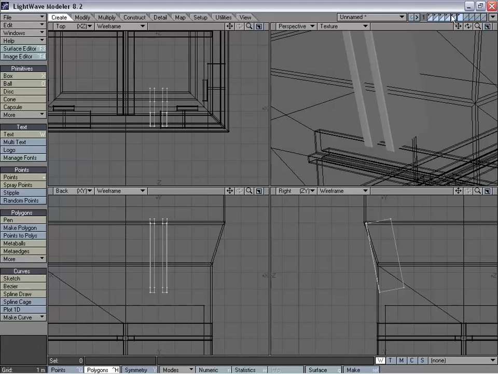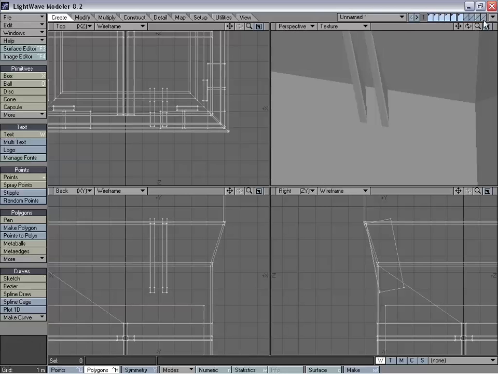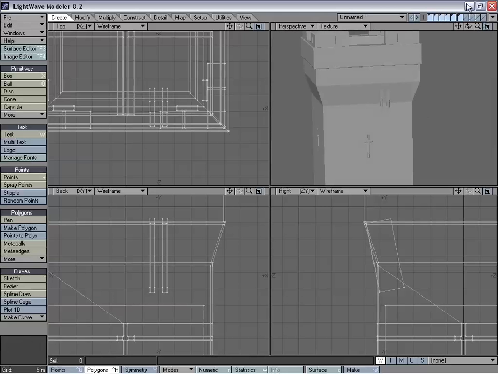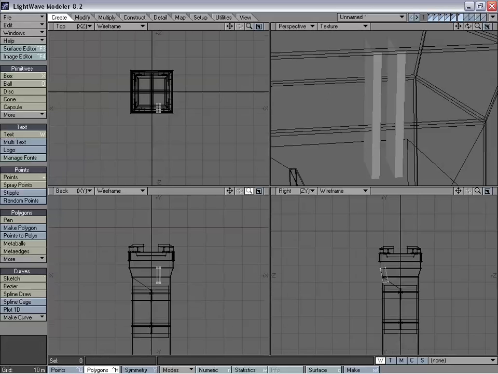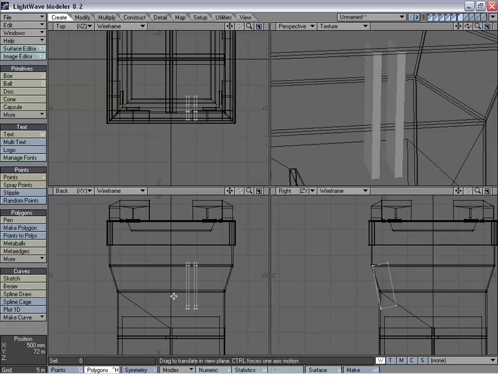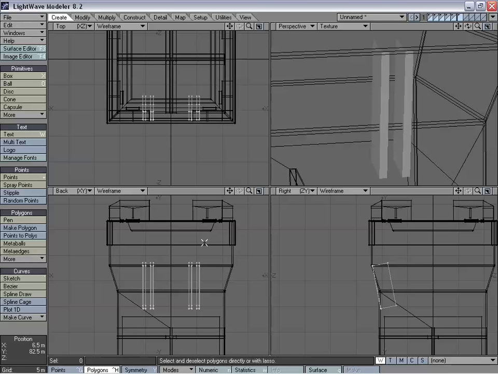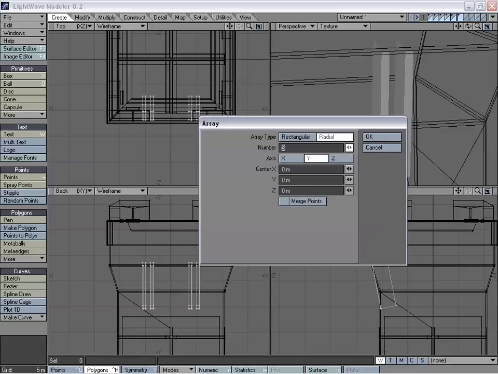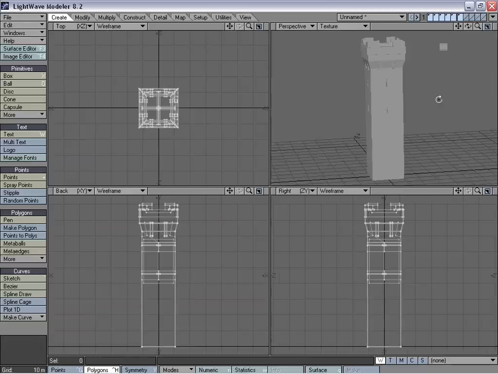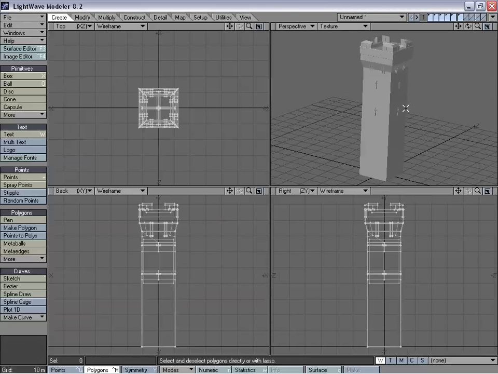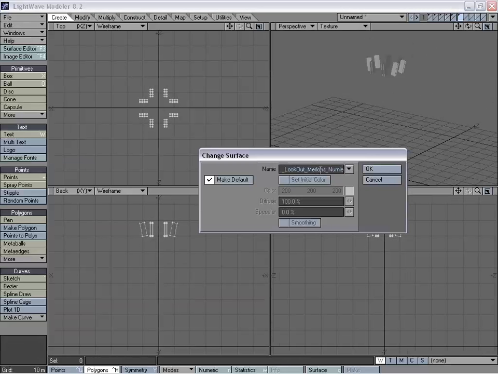And these ones won't be very large, but the right size. There we go. And for these, we're going to add two. So we're just going to put it right there. And then we're going to use array, control Y, and do a radial array of four. That looks pretty nice. And then we're going to rename these lookout corbels.